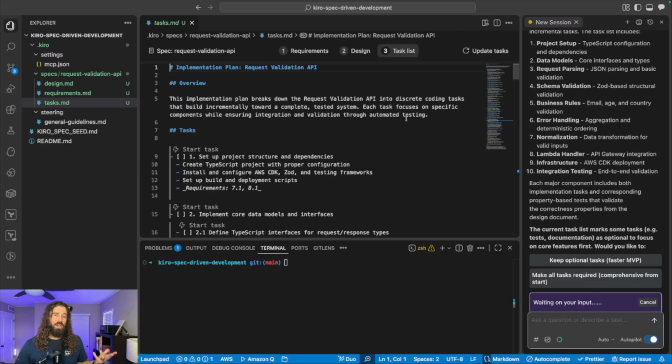And if we jump over here into our task list, we can see that the task document provides an executable interface that updates in real time as Kiro completes them. And you can see here on the right that Kiro gives you the option of marking certain tasks as optional. And this is based on whether or not you want just a quick MVP or if you want to bake in testing and validation from the very beginning.